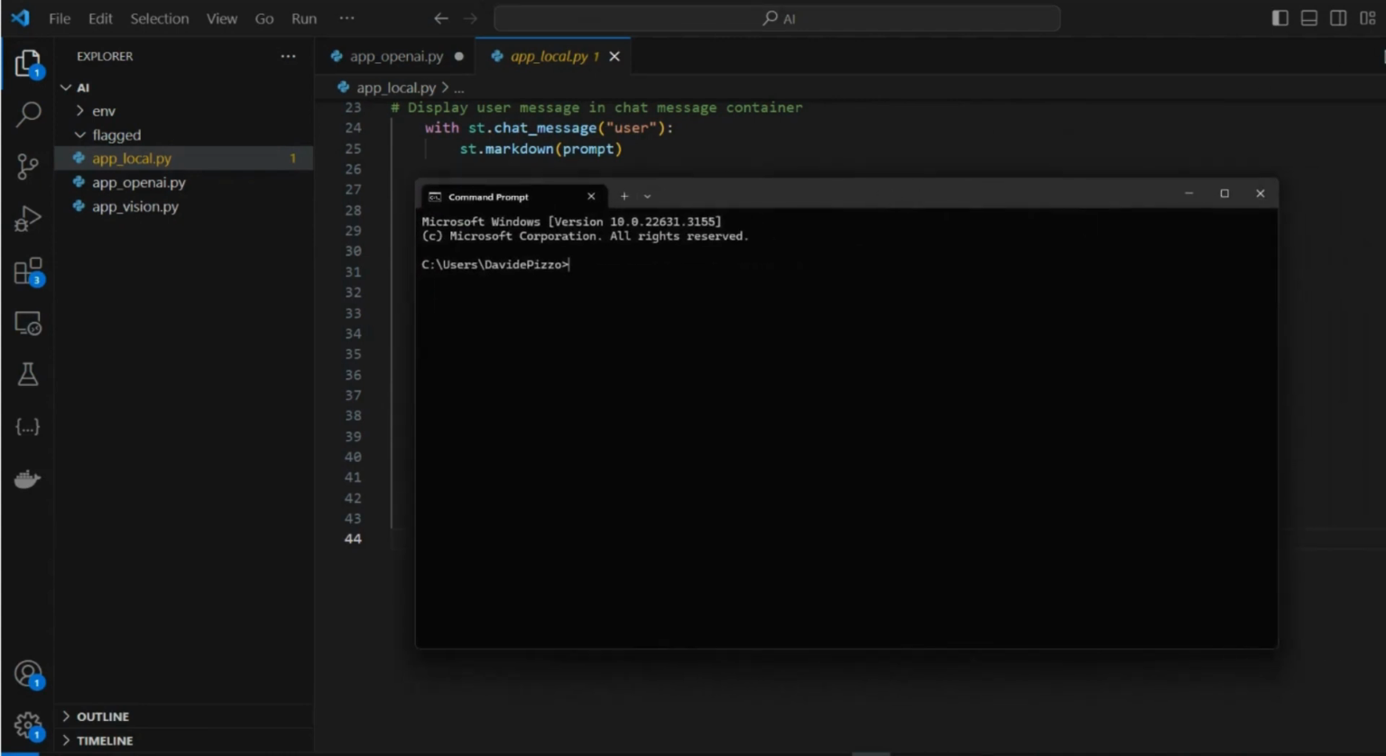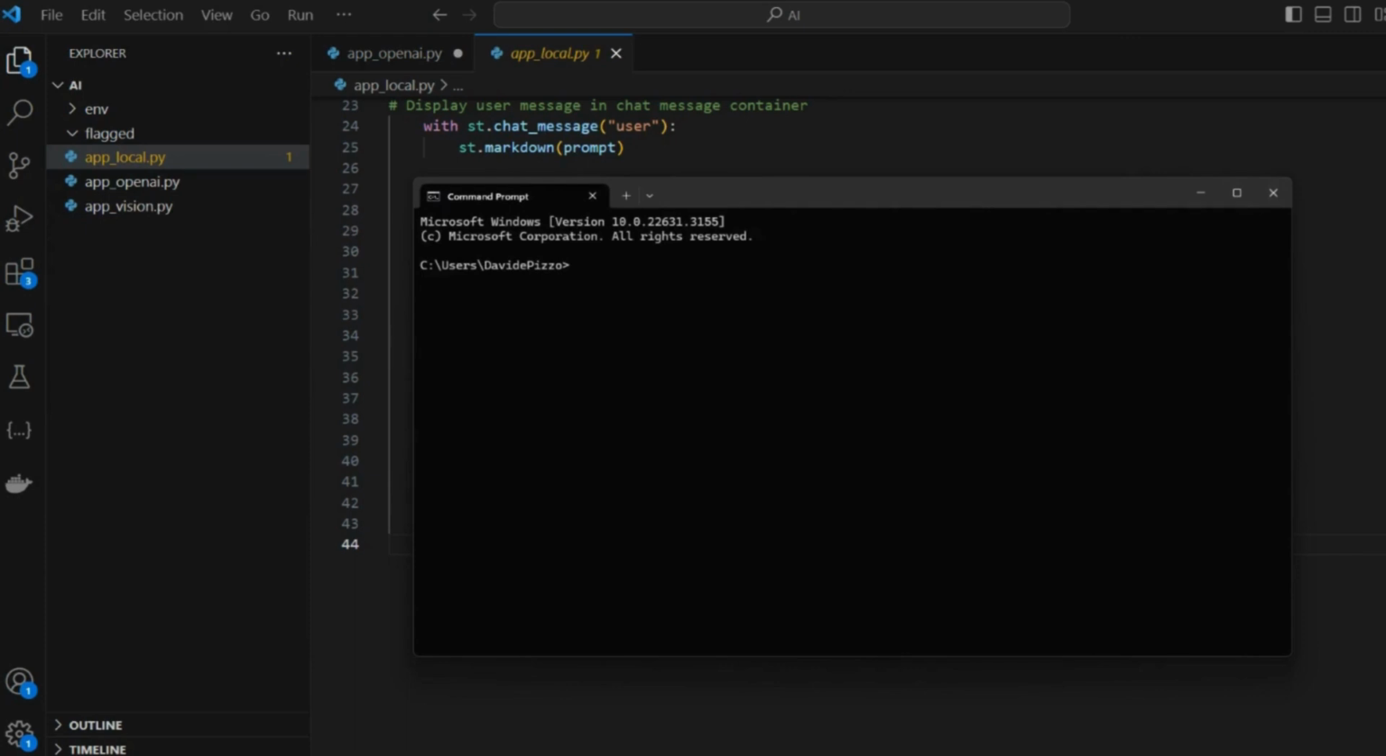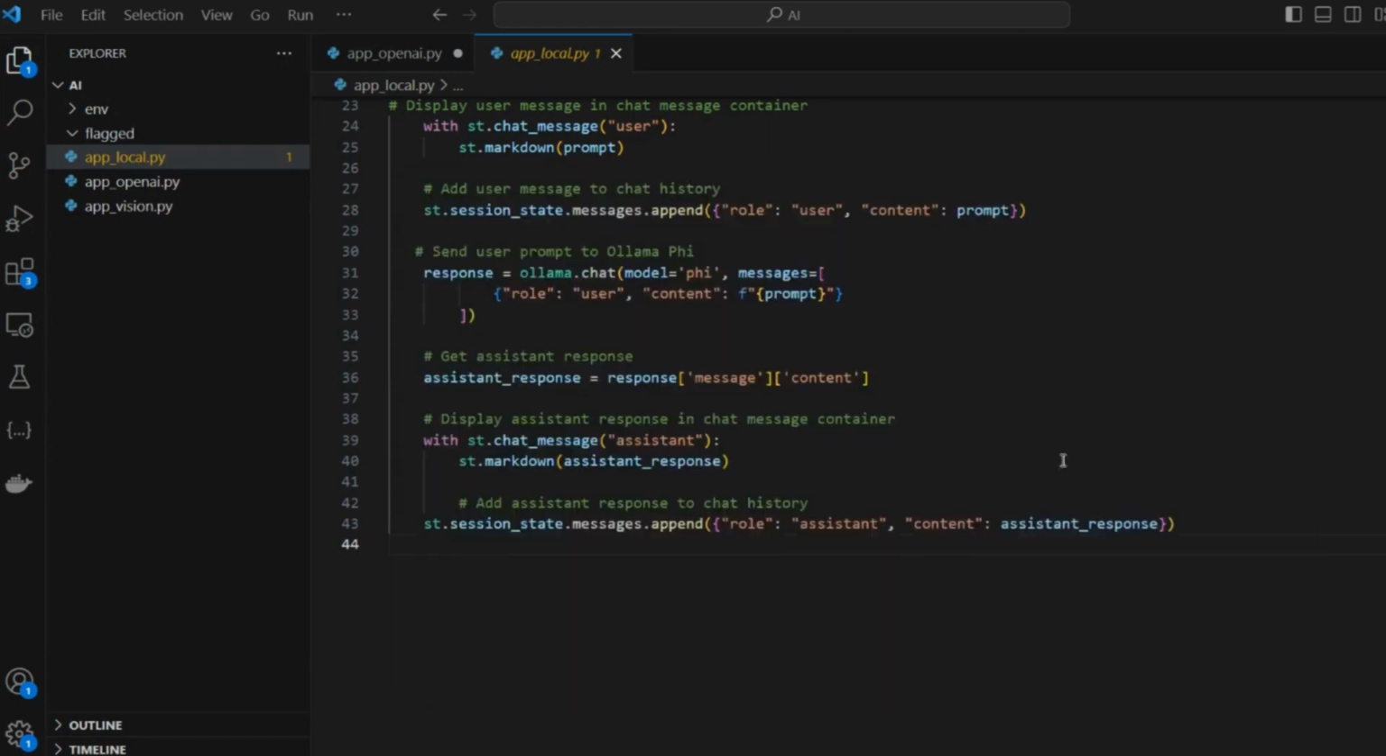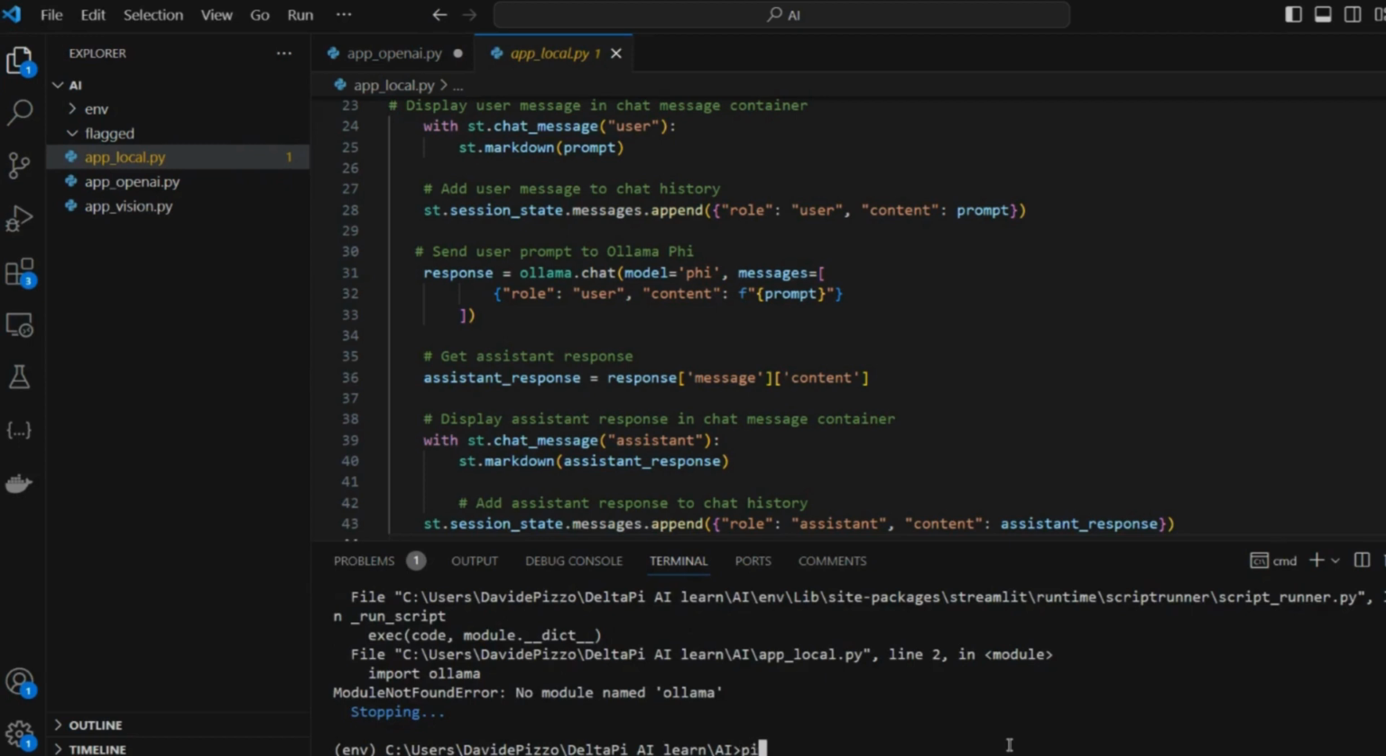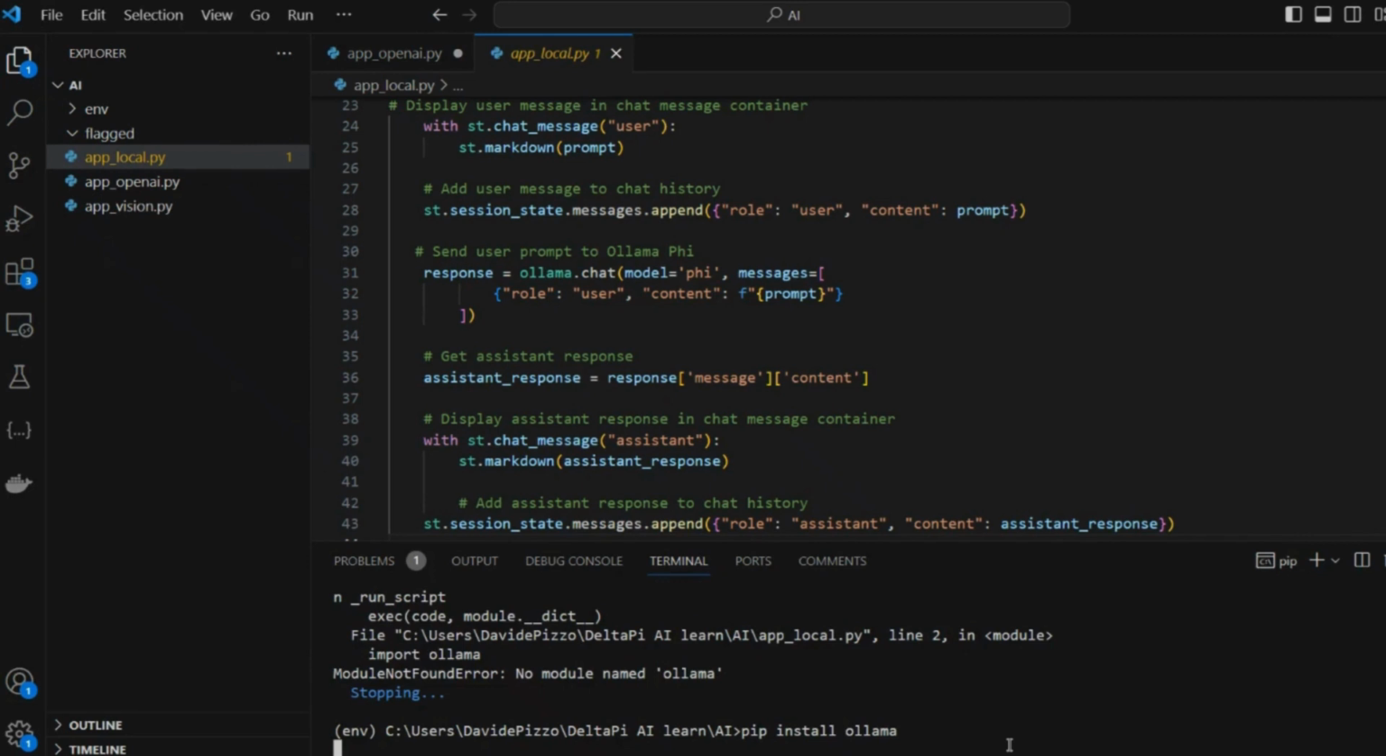Run the Ollama Phi model through Docker in your command line interface. Open an integrated terminal and activate the environment, already active in our case. Install Ollama via pip to easily integrate it into your project.